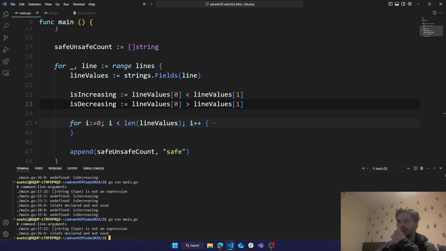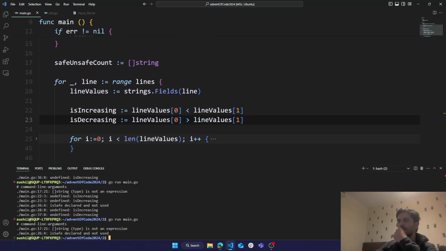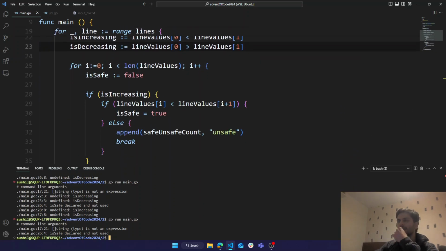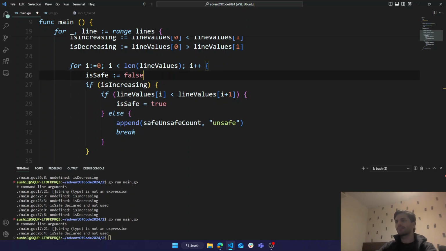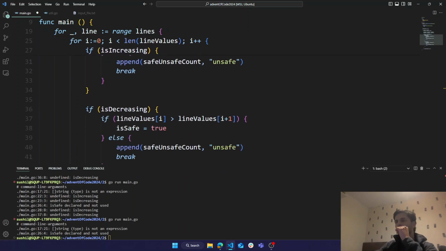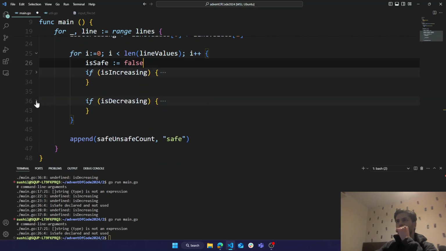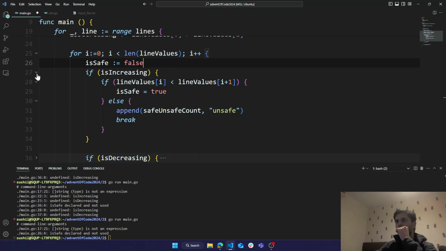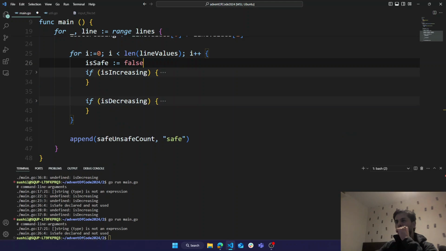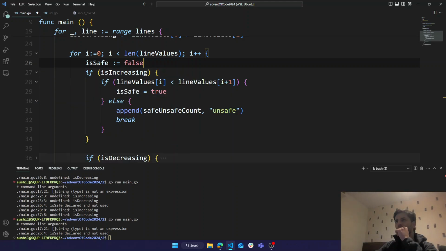To be honest, we solved quite a few. Is safe is declared and not used. Where did I declare is safe? I have used it. What does it mean? To be honest, why did I use is safe to true? I don't think I actually need that.